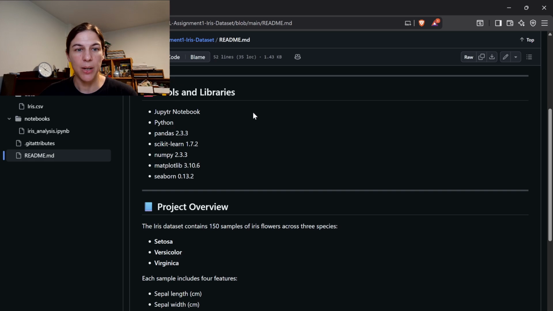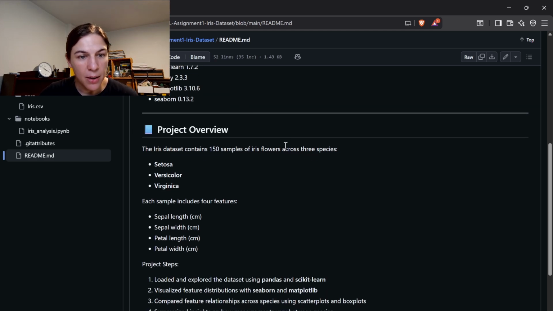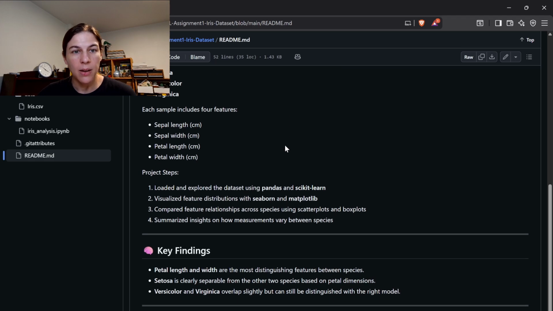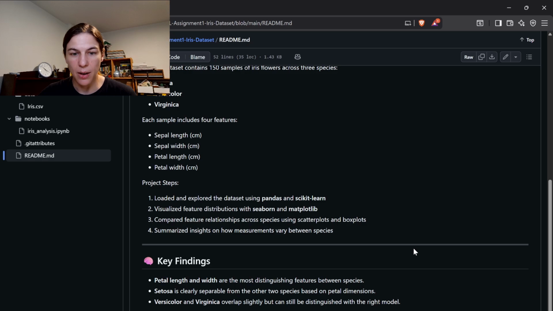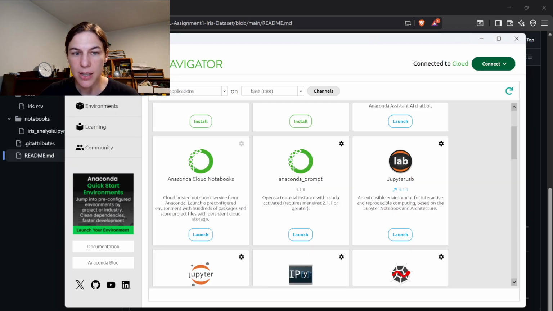Here are my tools and libraries, pretty expected, I think. Just Python and Jupyter notebooks plus pandas, sklearn, numpy. And then here's my overview, and the key findings are just some quick discussion about petal length and which species of the irises stood out the most, but we will get to that in our data analysis.